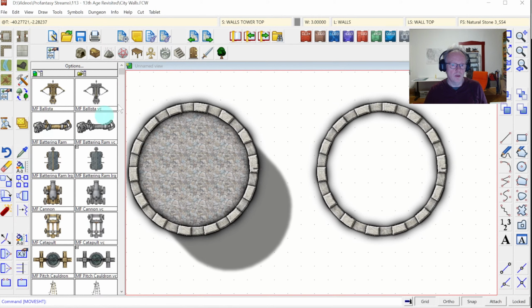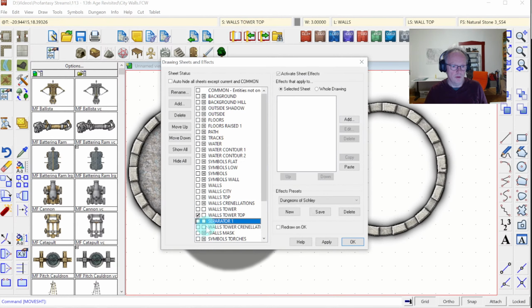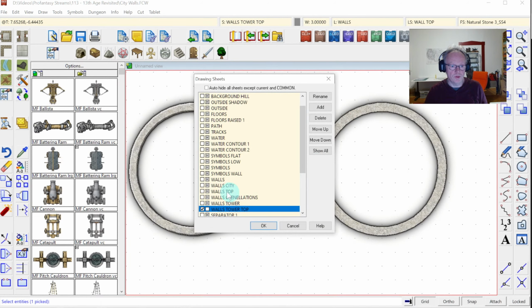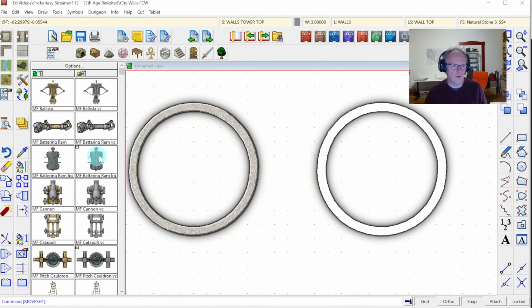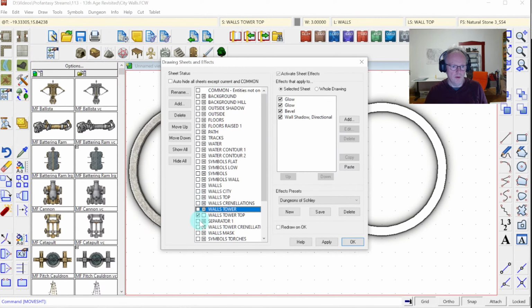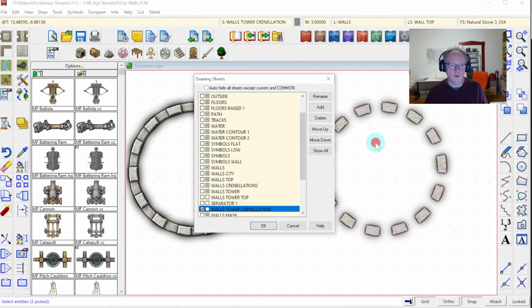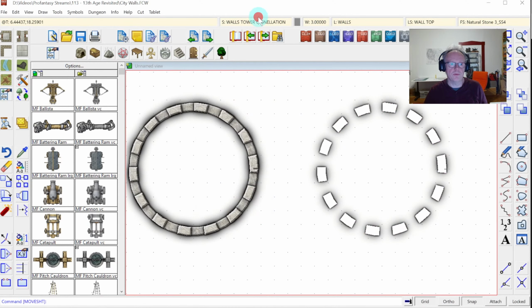And then the walls tower top here, move to sheet, that goes on the walls top, and then these two move to sheet, go on the walls granulations.